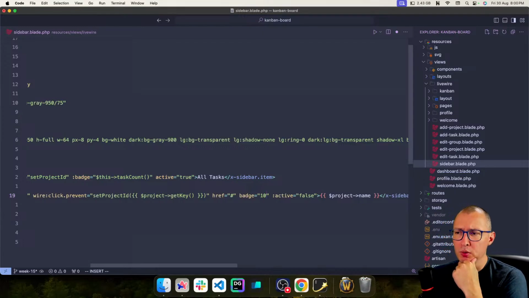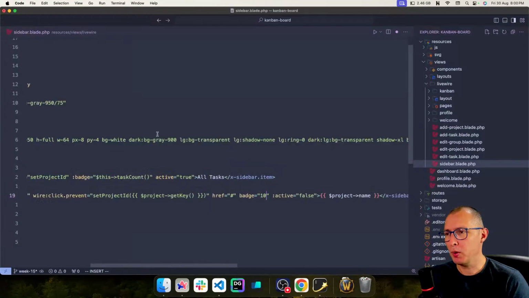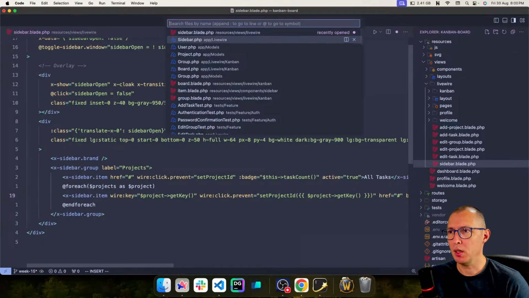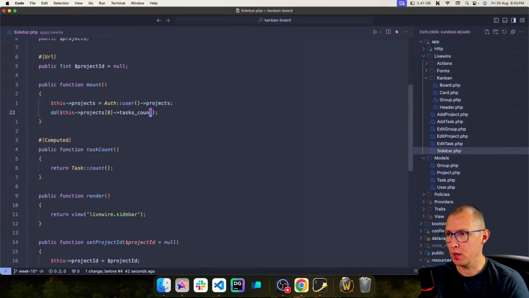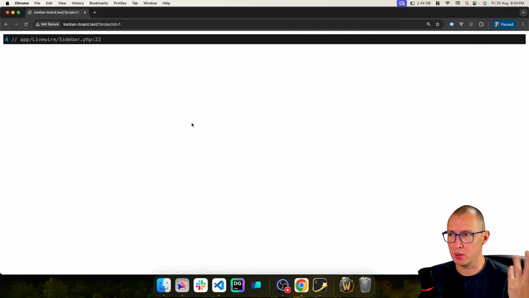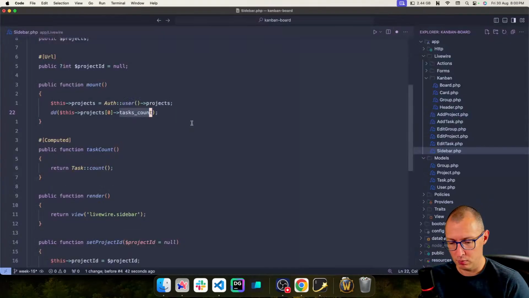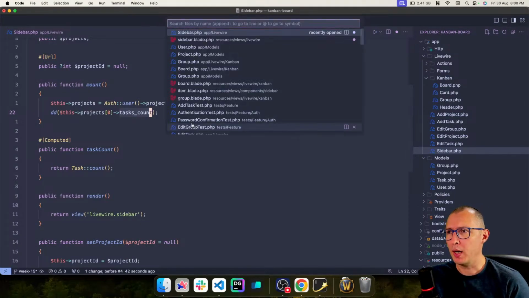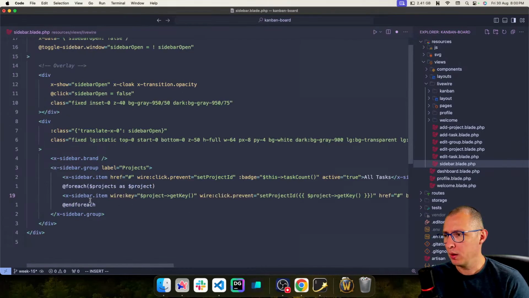I shouldn't have to use parentheses, it's supposed to be a property. I'm using it like a property, tasks count, and if I do a DD there, it works. I have a 6 in return, which is the expected behavior, but I don't know why on the sidebar.